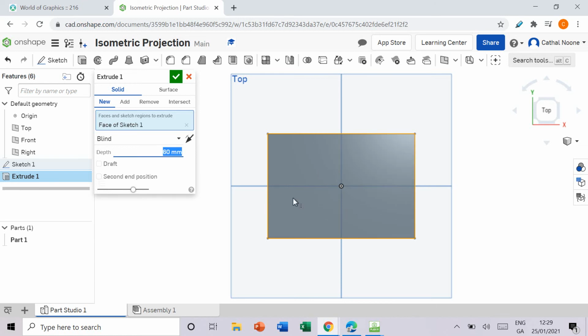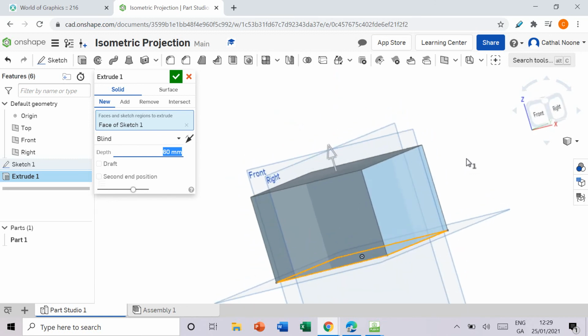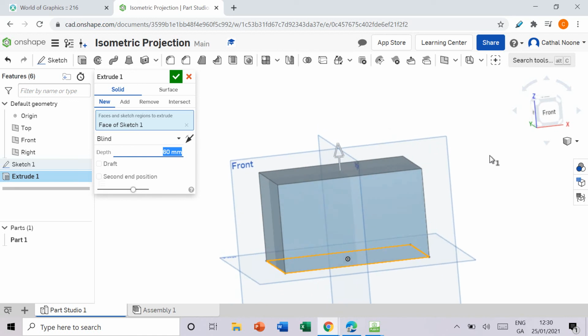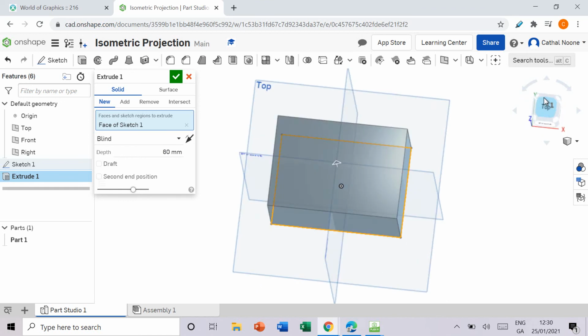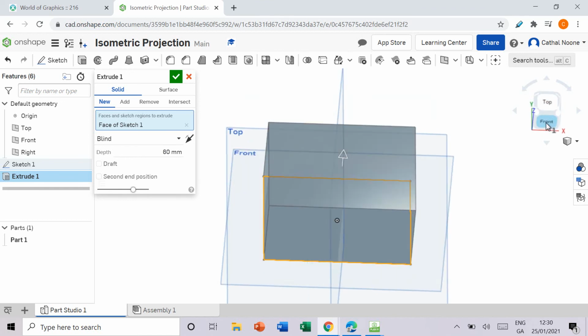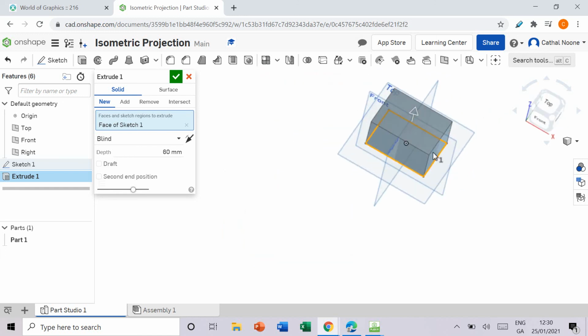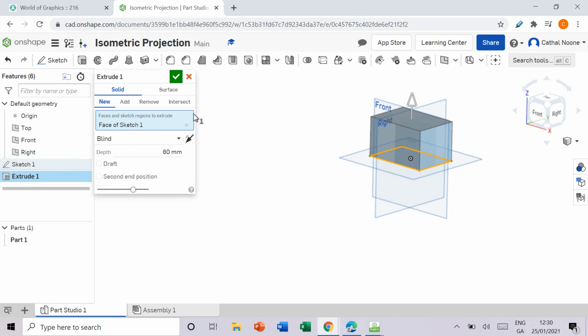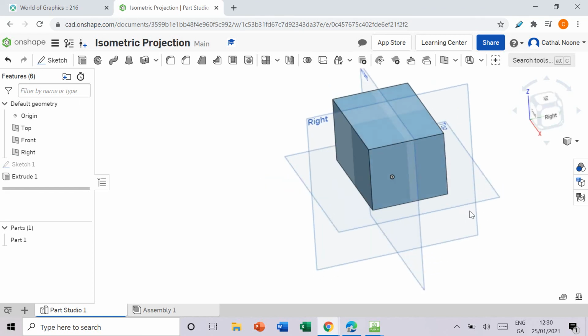Okay, so it looks like nothing has changed, but if I hold down the scroller on my mouse and move it around, I can see that that has now changed into a 3D cuboid. Okay, so I can look at it here like this. I can look at it from the top, or I can look at it from the front, so the elevation. Okay, I can zoom in and out of it there as well, and I can pan around. So that's exactly what I'm looking for. I'm looking for a 3D rectangle. So just like what we sketched, we started with a 3D rectangle.